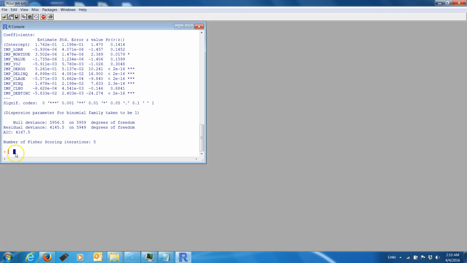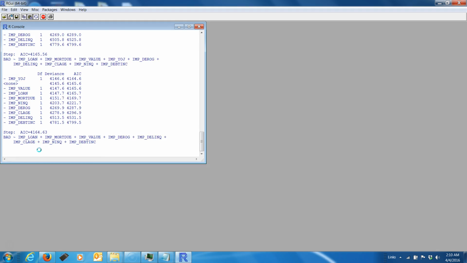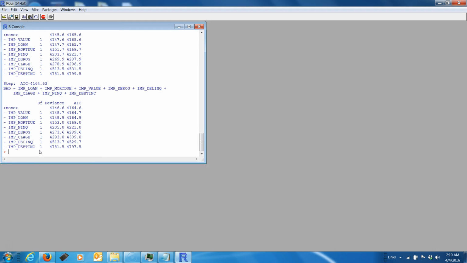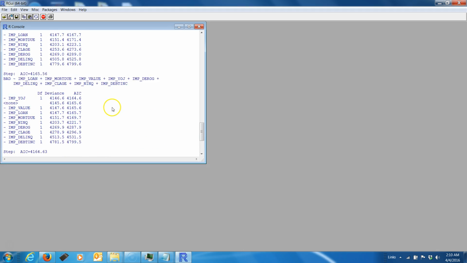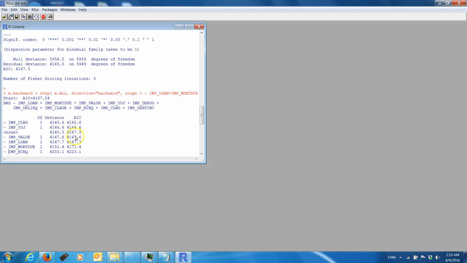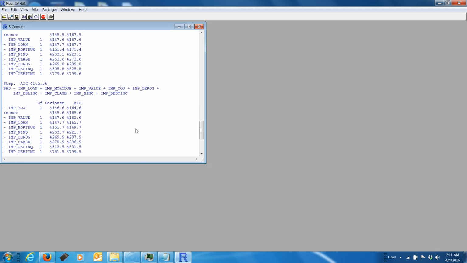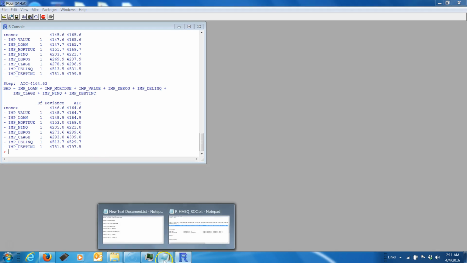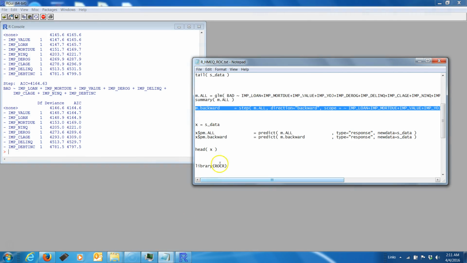So again, this is something we've already talked about in previous videos, but at this point I have removed, what did I remove? He removed the number of credit lines and the years on job. So now we have the best model that we can get with this data using a backwards selection. So this is where we're going to begin the process.